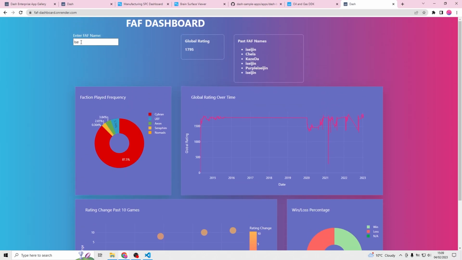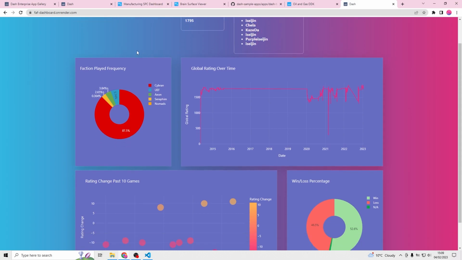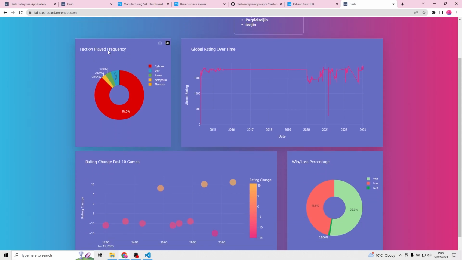So here we can see a player, there's their global rating, their past names, faction played frequency, and you can hover over here so you can see they played Cybran 3,737 times, which is 87.5%. But if we wanted to see, let's say, what factions they'd played other than Cybran, we could just click on that, which would then remove them from the donut chart, and then it'll show us what the remaining factions played are. So 45% of the time it was UEF, that's 245 times.